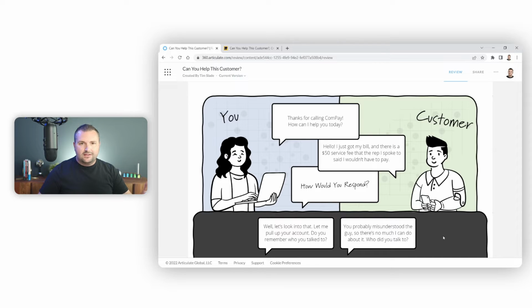Now, in this example, this is obviously a sample demo branching scenario. If this were a real branching scenario that I was building for a client or a customer, I'd probably have more than two responses here, right? But for the sake of simplicity, for the sake of helping you understand how to actually build a branching scenario in Storyline, we're going to stick with two options for each decision point. And there's clearly a right answer and a wrong answer, right?